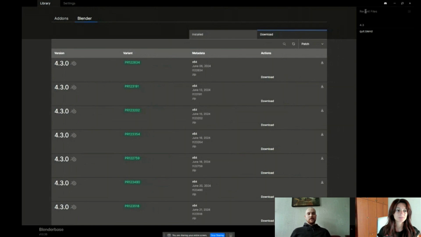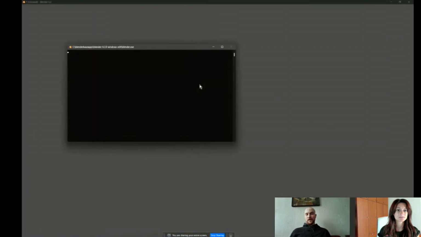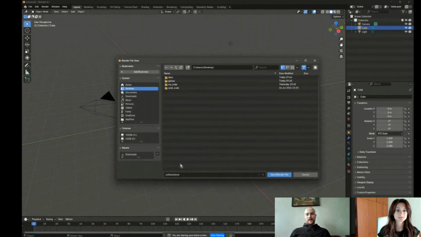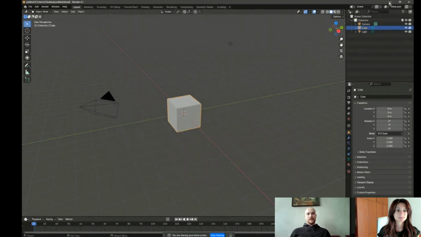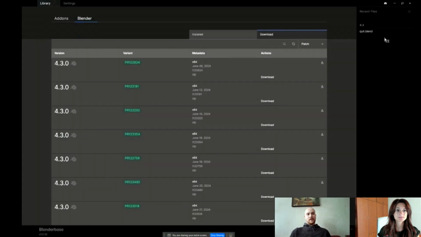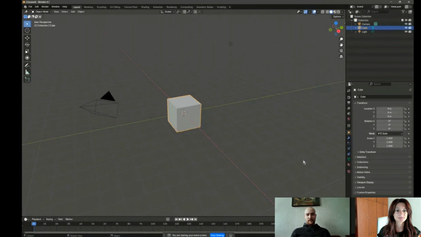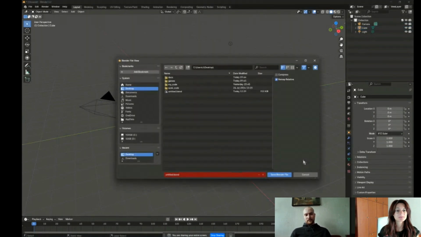And we also have this recent files panel that, for example, lets me open. So let's say I create a new file. Let's save it in the desktop as untitled.blend. I save it, I close it, and it should now appear here. If I open a new file and save it, let's name it something else like second, then it should also appear here.